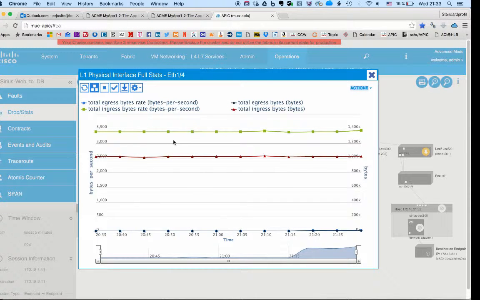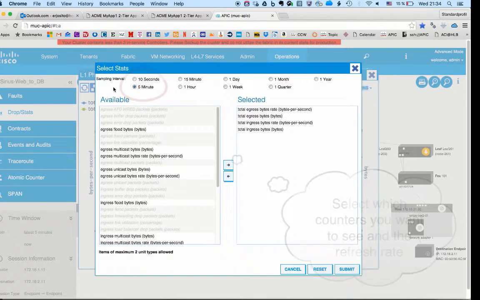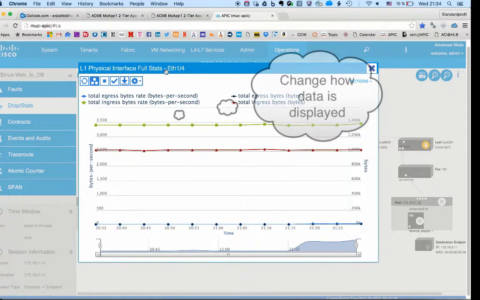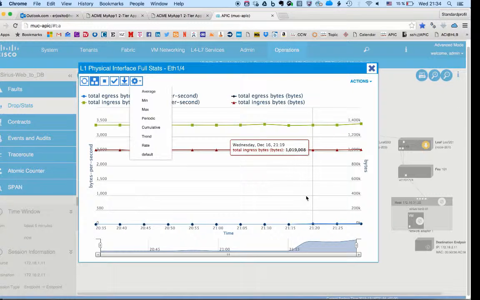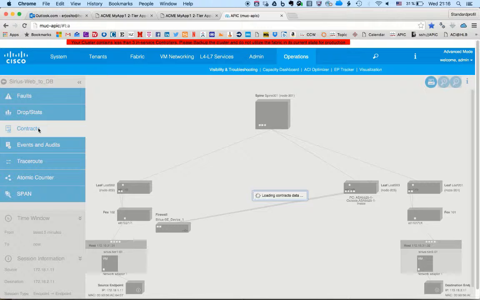In this case, egress and ingress bytes and bytes per second are shown, but you can certainly change these either selecting which variables you want to be shown on the graph or selecting the refresh rate down to a minimum of 10 seconds for troubleshooting purposes. You can as well change whether you want to select the actual values, minimum, maximum, average, whatever. So it's pretty flexible graphs here.